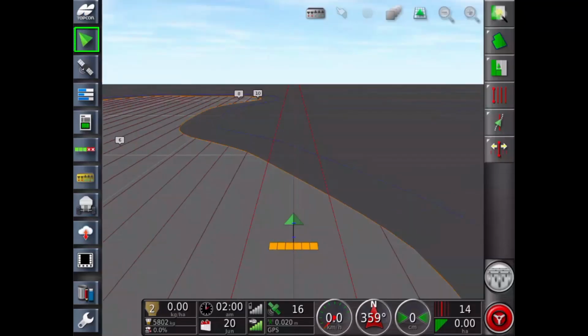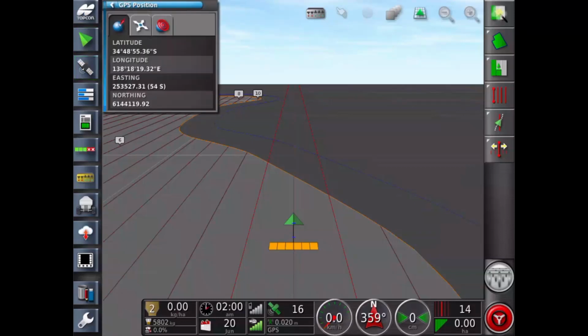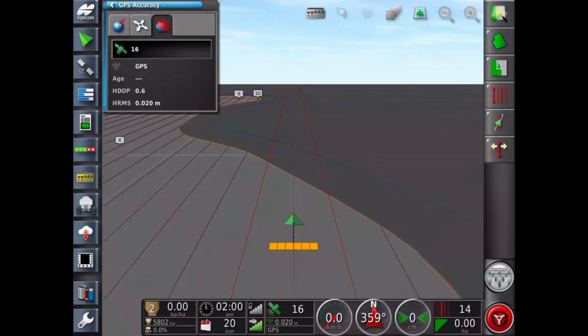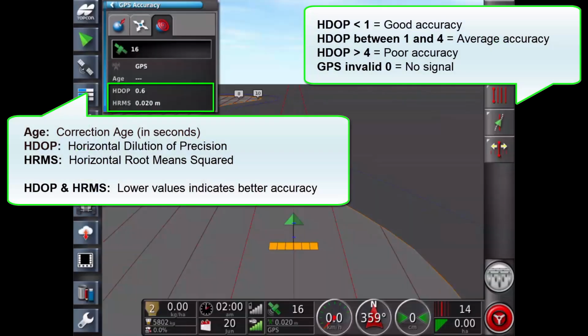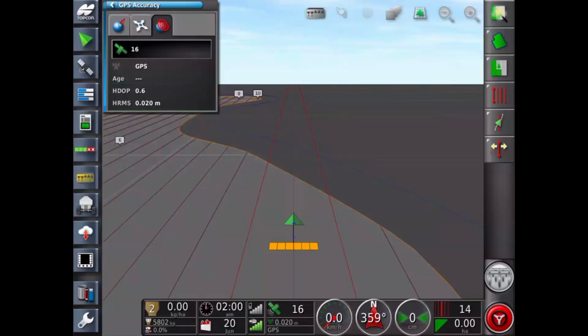The guidance icon opens the screen you're currently seeing. The satellite icon displays GPS information. Submenus provide position, orientation and accuracy. You can see details of current satellites in use. HDOP and HRMS, the lower the value indicates the better the accuracy.